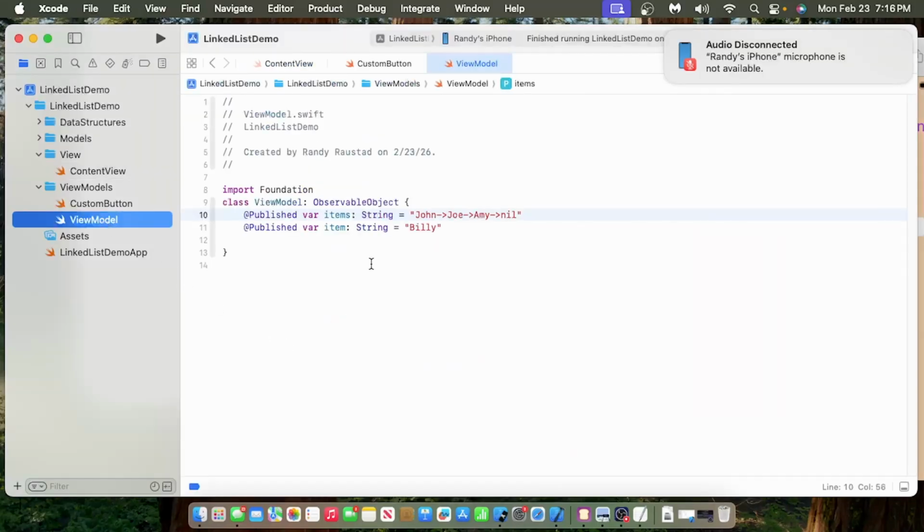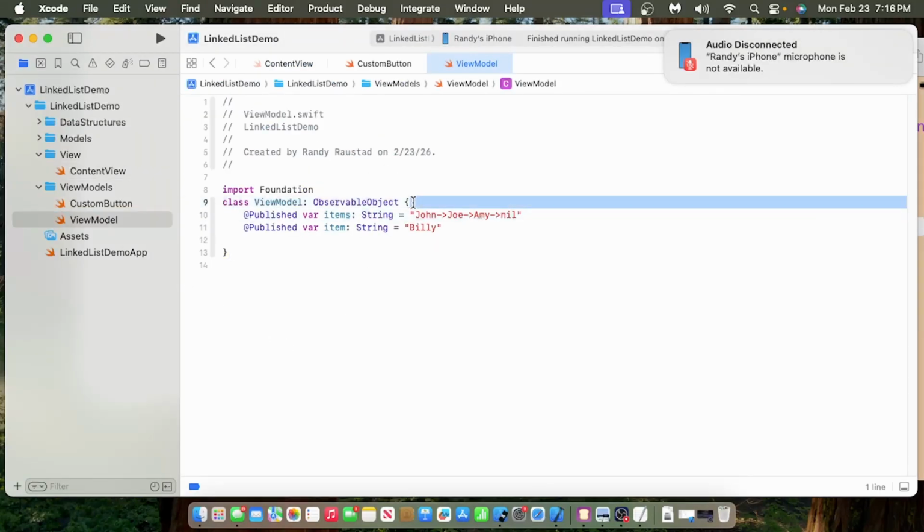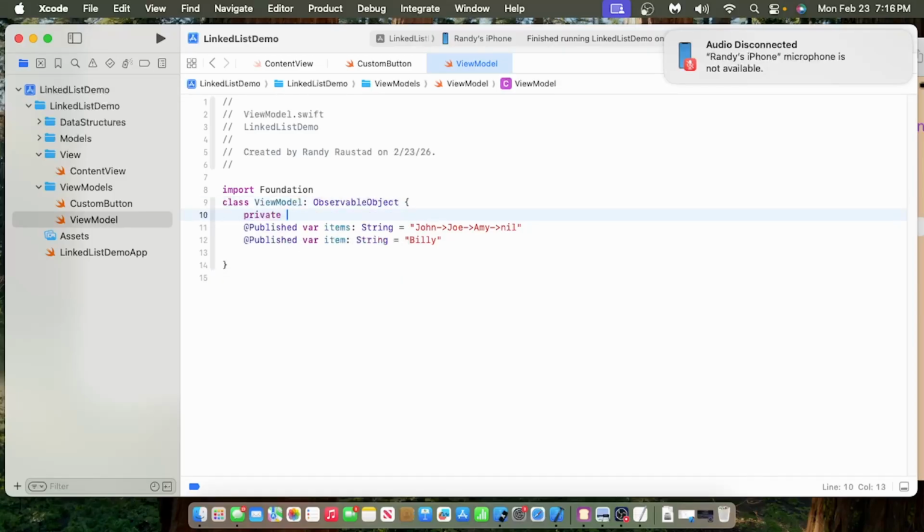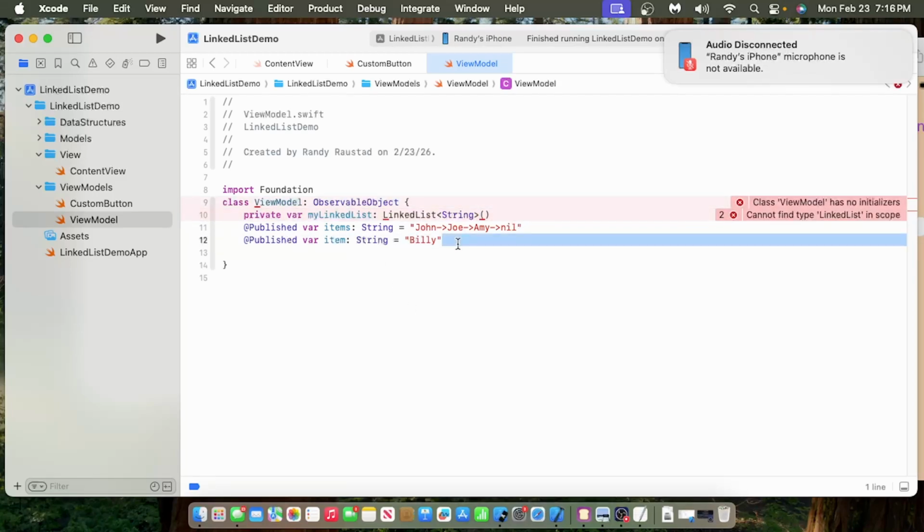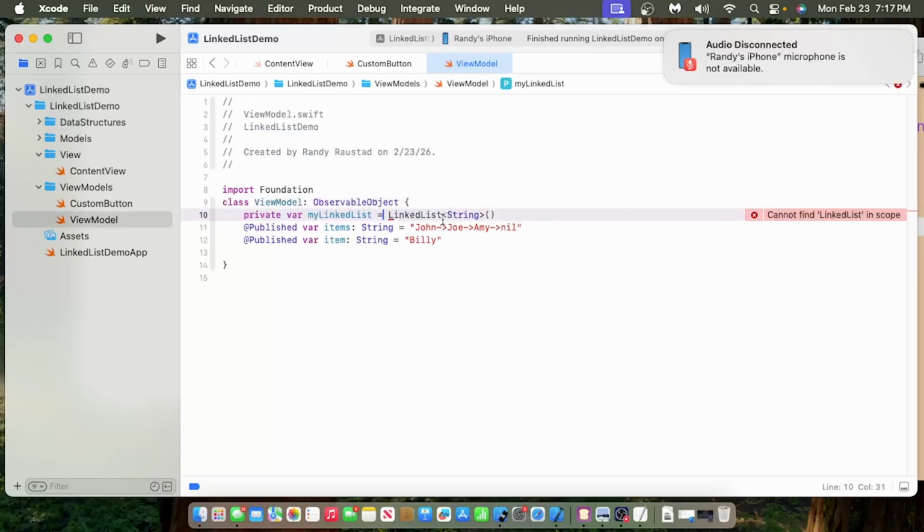We're going to start implementing what we need to do here, and we're going to implement this as a linked list, of course. So we're going to say private var. I'm going to call it my linked list, linked list string. That's fine, that will get it. And then this is a class, so what's it not liking? Oh, it's equals. Cannot find linked list. Oh, we haven't done that yet, so I'm going to comment that out.